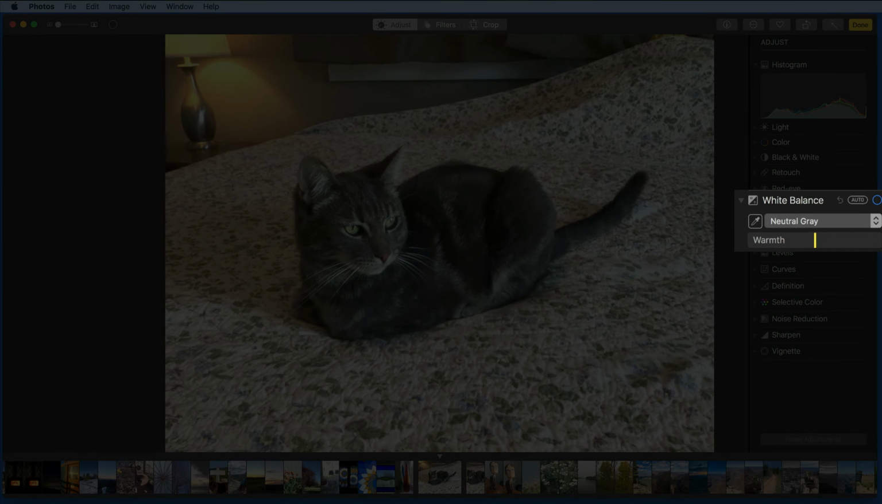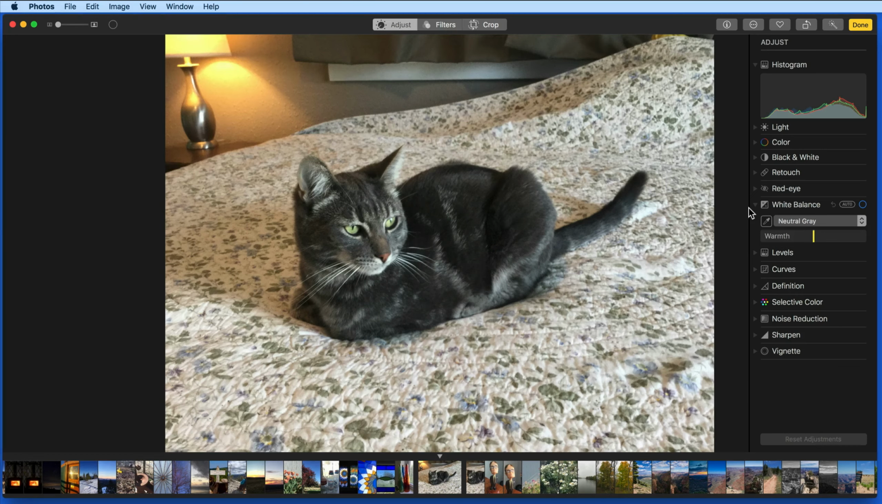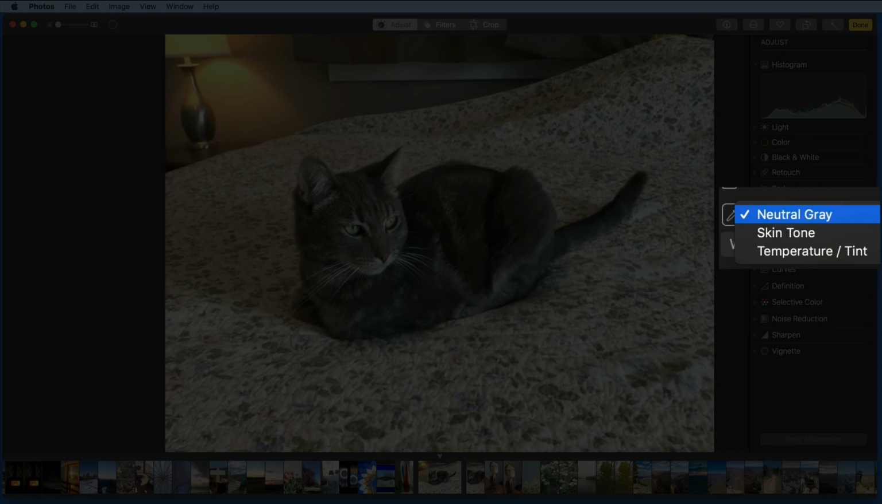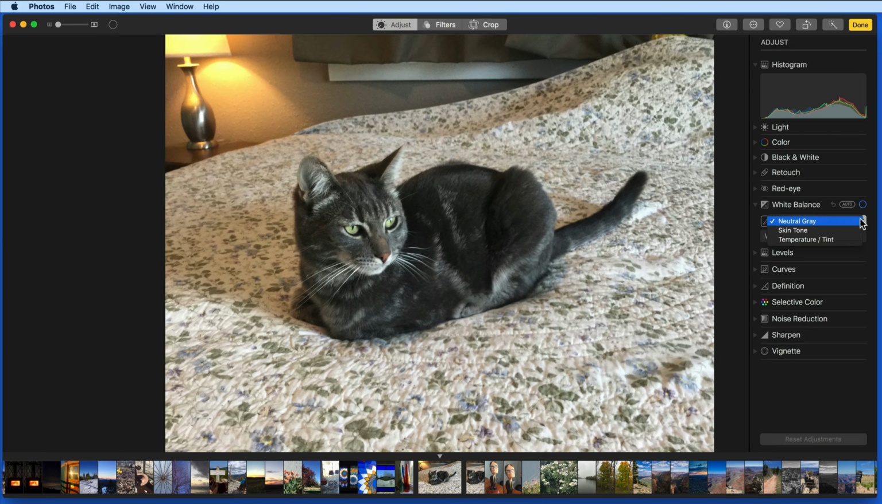The white balance adjustment is a color correction tool that allows you to adjust the photo's overall color or cast. Color cast can be caused by lighting conditions, a flash, or just being taken in a certain location. There are 3 different types of white balance adjustments available: neutral gray, skin tone, and temperature and tint. I can manually adjust the sliders of each of these as I select them in the menu.